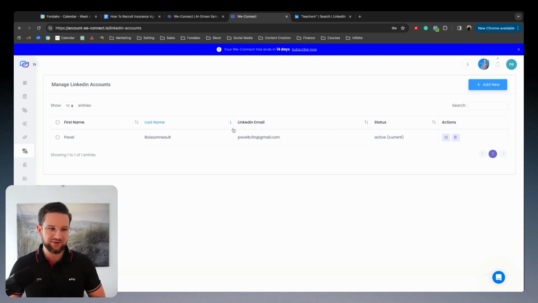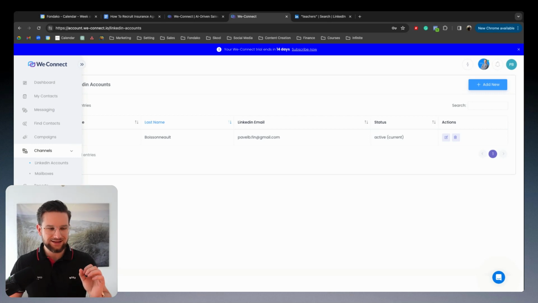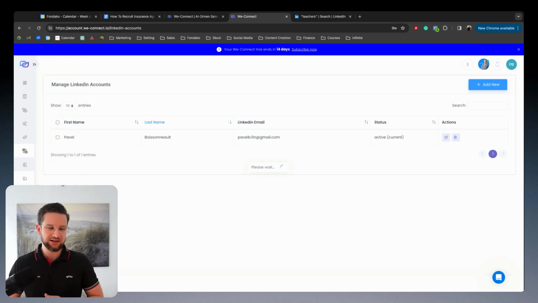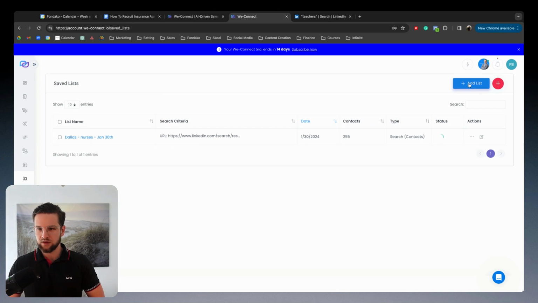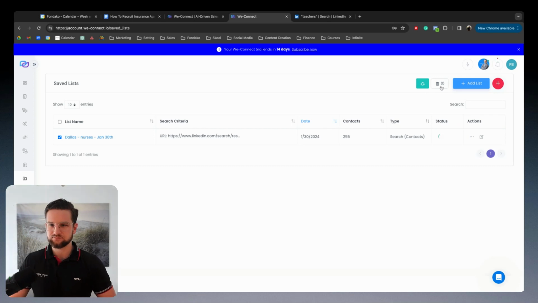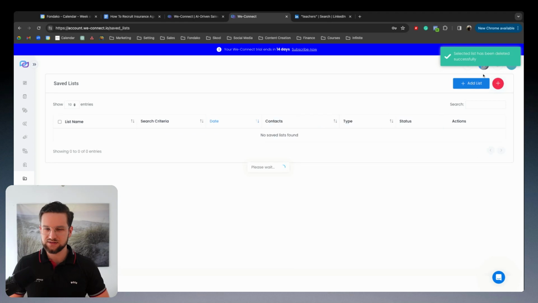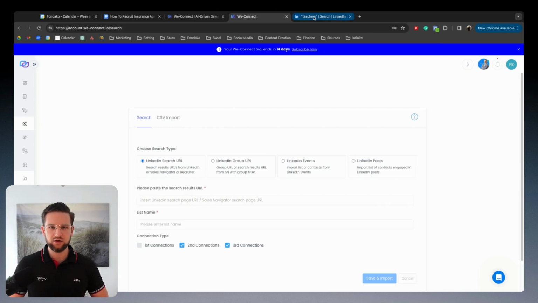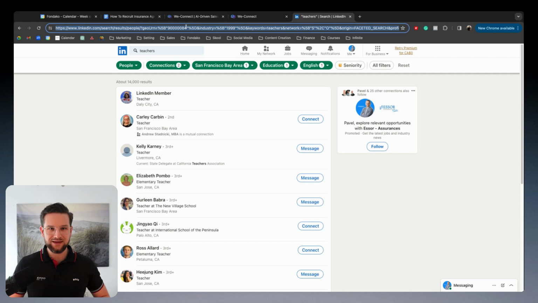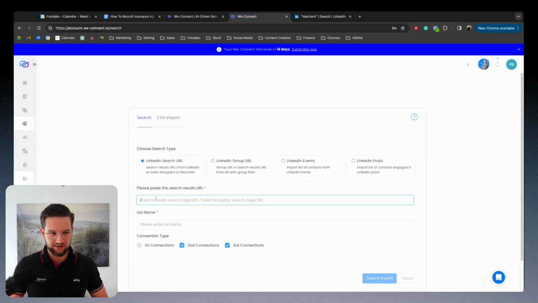Now it's gonna be time to import a lead list. So you're gonna go again to that menu on the left, go to My Folder, Saved Lists, and we're gonna add a new list. So I'm gonna just go ahead and delete that one real quick, which is an old list. And then we're going to add a new list. So it's going to say LinkedIn search URL. That's what we want to use. Okay, so you go here, and then you're going to go to your LinkedIn search and copy paste this URL right here into this page.